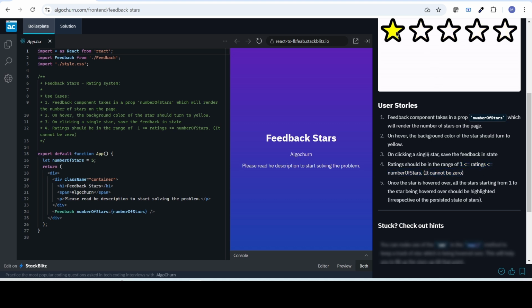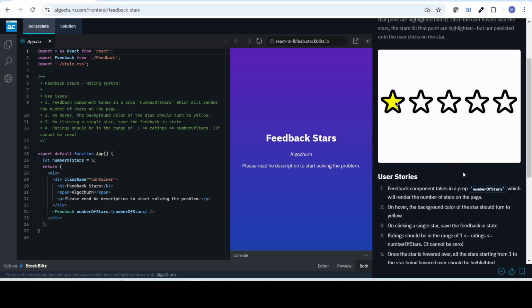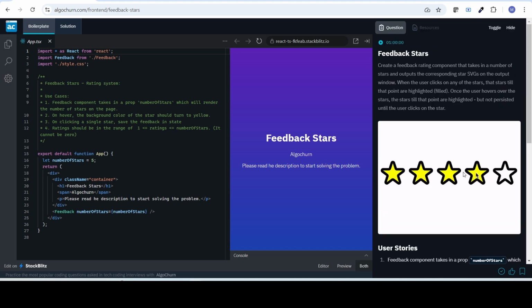And one more thing we should consider is that we should dynamically render the number of stars based on a property which we pass to the feedback stars component. Okay, for that let's start designing the solution.